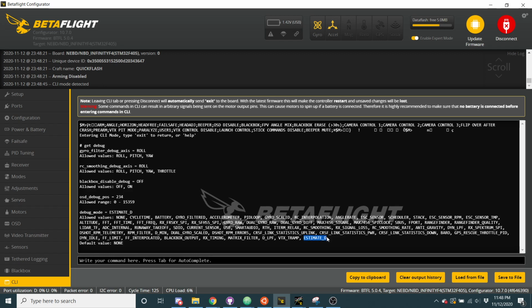Right here I added this estimate D debug mode, which, if you have estimate D enabled, will show you the raw and the estimate D term values. That's what I was logging. Yeah, so there's a lot of good stuff in here.